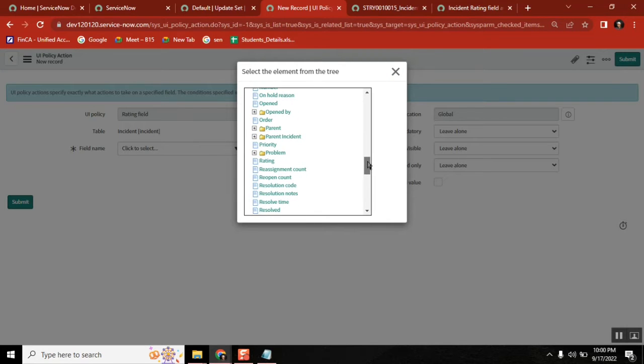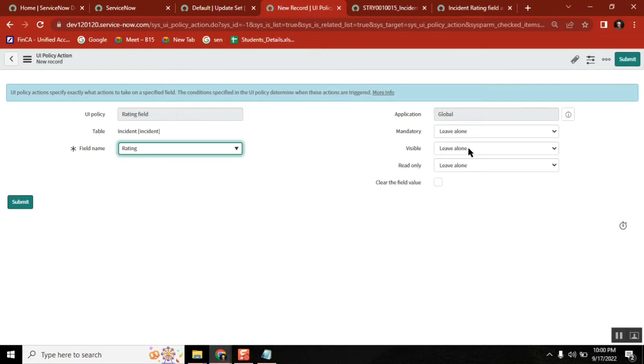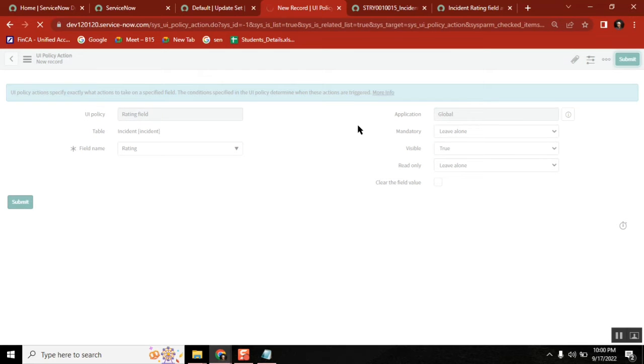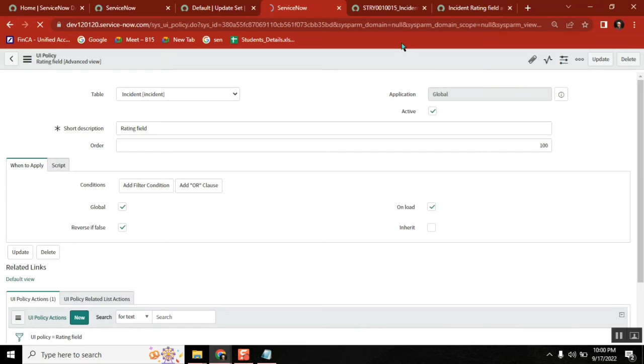Very correct. Rating, and visible equal to true. When the state is either closed or cancelled, you are showing it. If it is not that, you will hide it. You will not show it. Okay, so now it is completed.